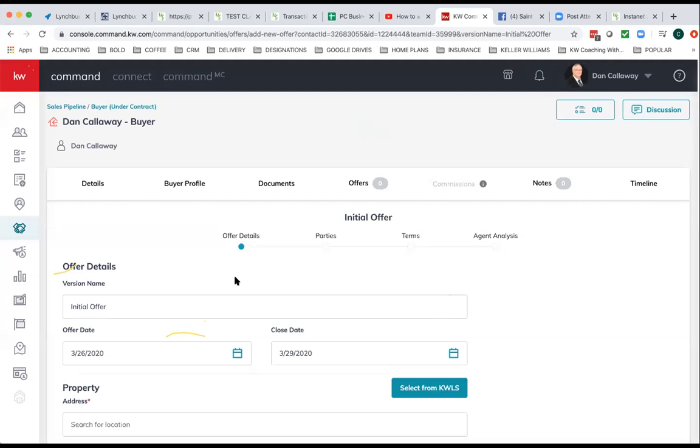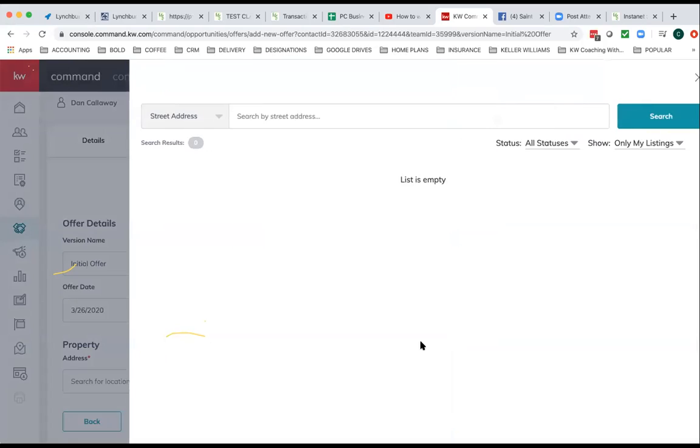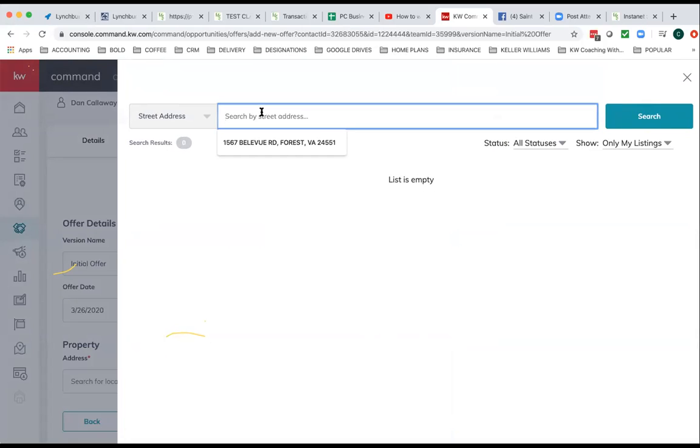Again, what you need to fill in is the address. So you really need to go and select it from this KWLS. So I'm going to pick this one because I already used that one.